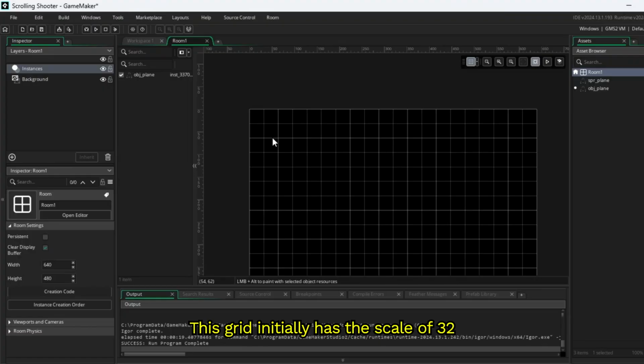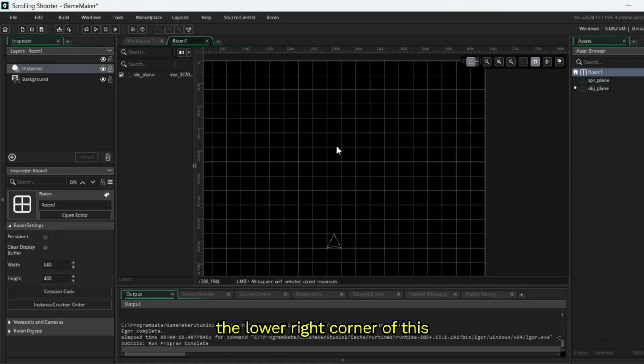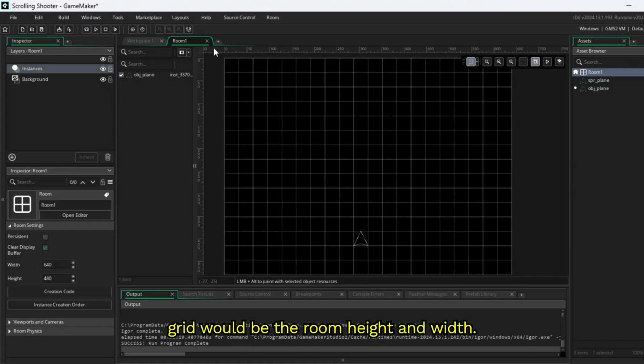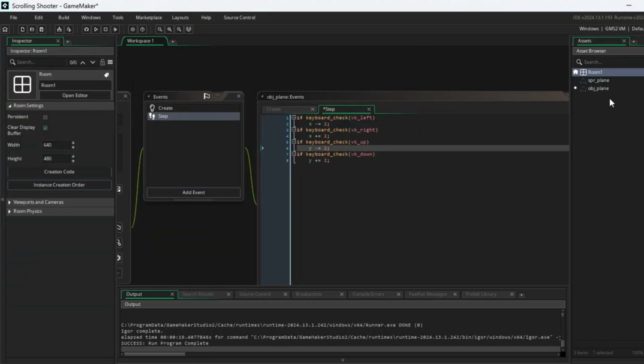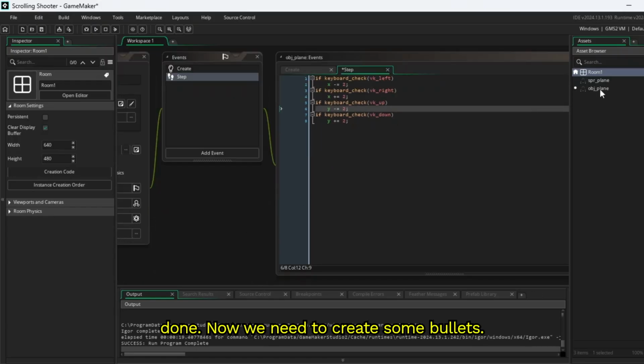This grid initially has the scale of 32 x 32, and as you would know, the lower right corner of this grid would be the room height and width. The movement of the plane is pretty much done. Now we need to create some bullets.